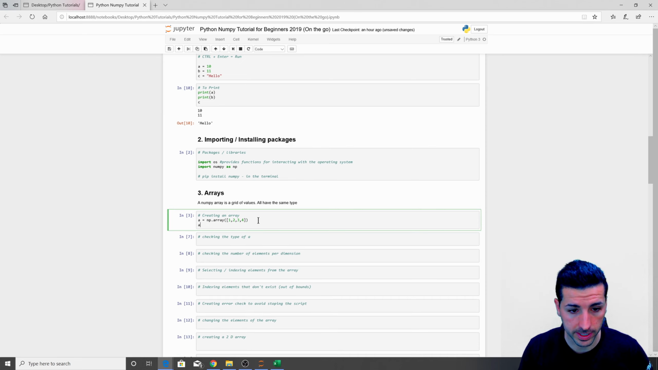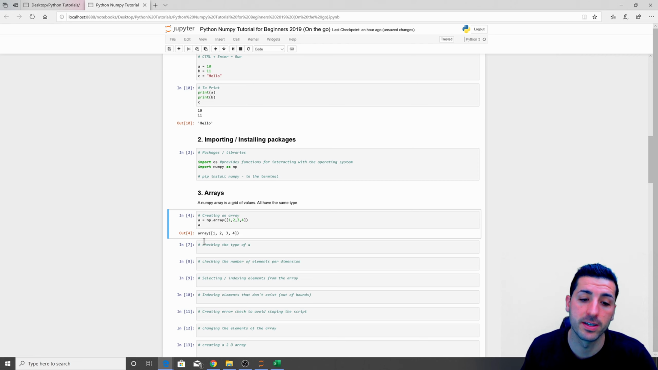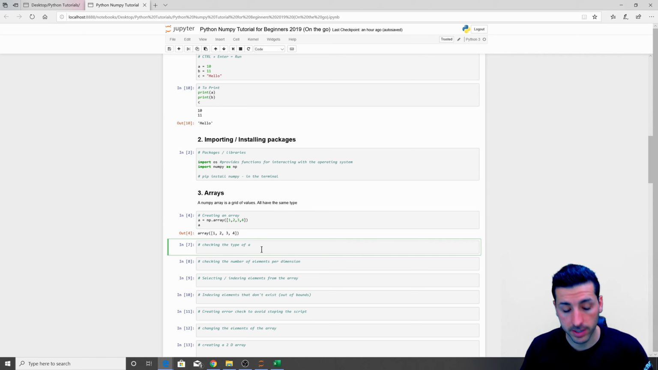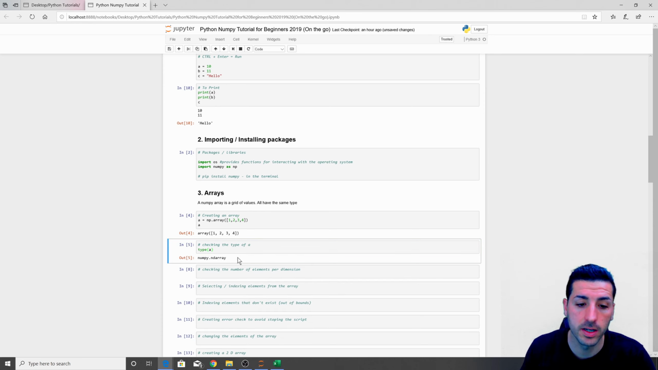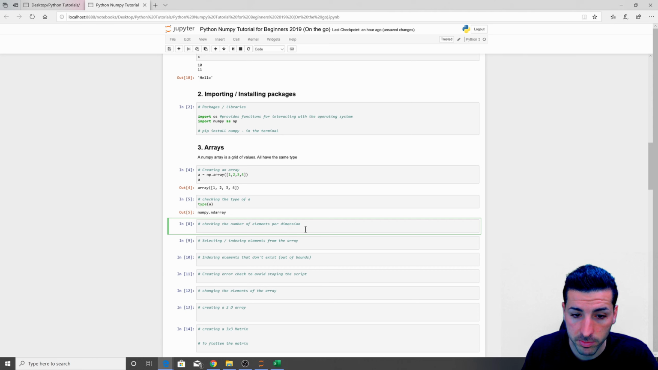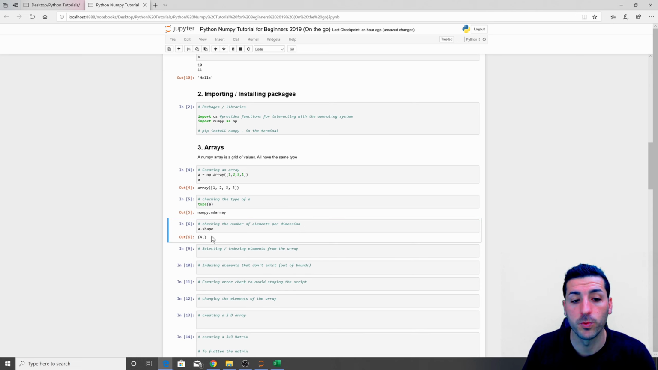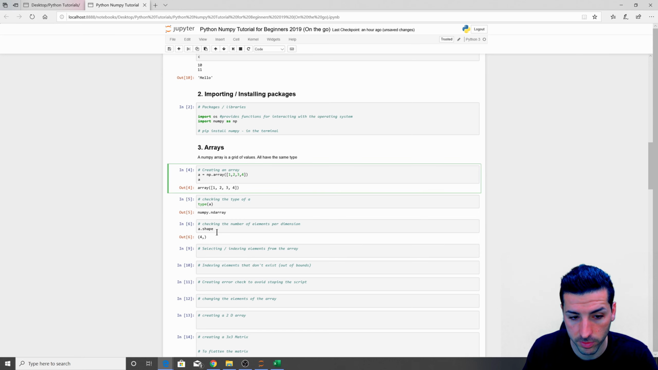So if I click A just to print it, we can see that this is an array and it starts from 1, 2, 3, and 4. To check the type now, I can just say type A, click enter, and then we can see that it's a NumPy array. Right, check the number of elements. To check the number of elements, all I have to do is say a.shape and then run this, and we can see that I have 4 elements. So 1, 2, 3, and 4.